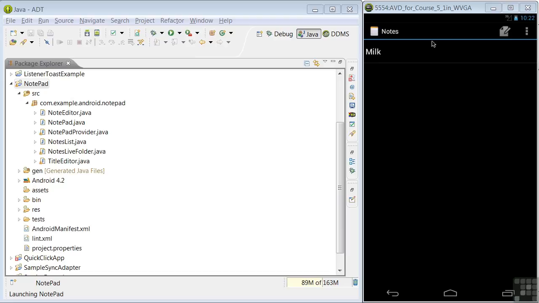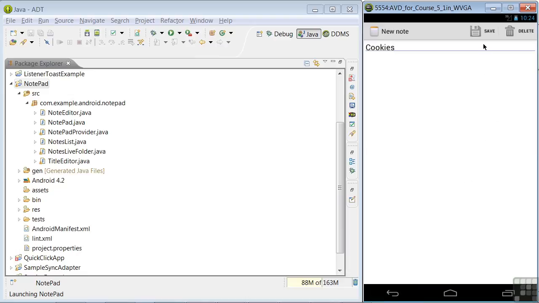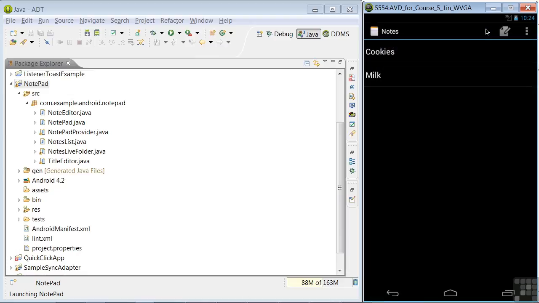If we click the Add Note icon here, the user interface pulls up a new screen for entering a new note. Since we want milk, of course, we also want cookies. So we'll type in COOKIES. We remove the keyboard and click Save. The item is passed through to the content provider, which adds it to the database, and the user interface adds it to the list displayed here. So that's the basics of what's going on in the app.